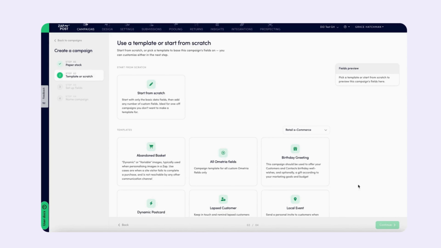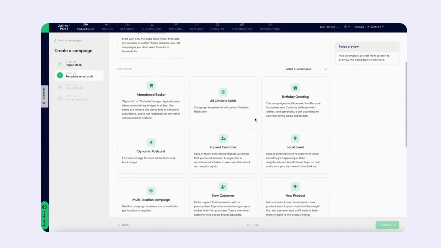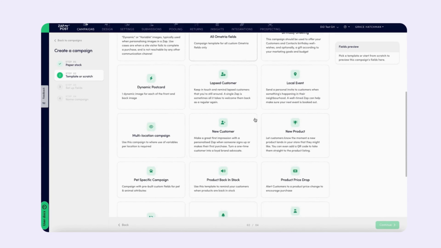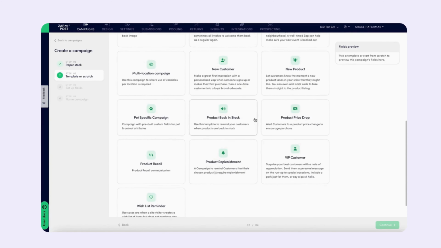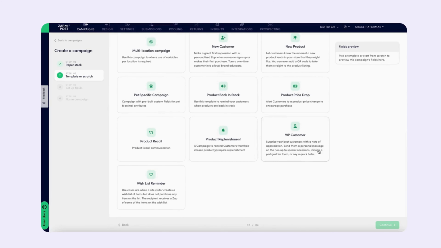On the screen, you can browse all of the different templates for your data. You can pick one here, such as the abandoned basket, VIP, or a wishlist reminder, or you can start from scratch to preview this campaign's fields.